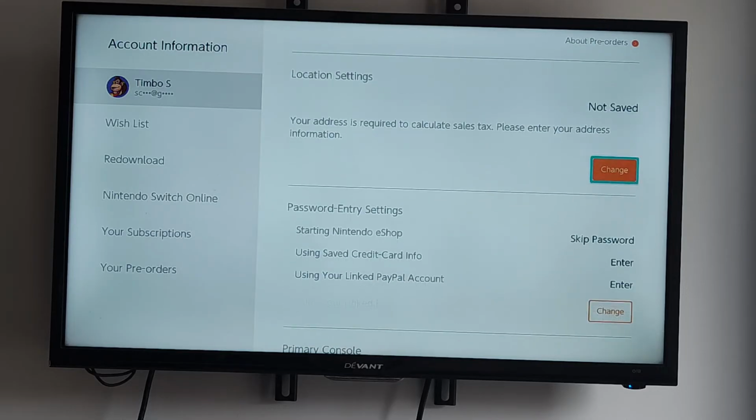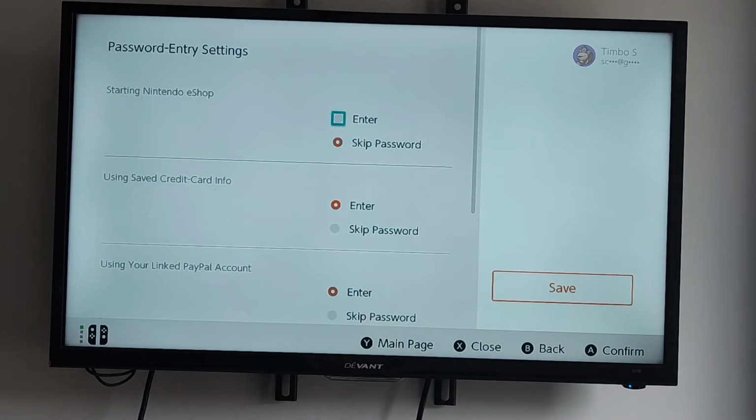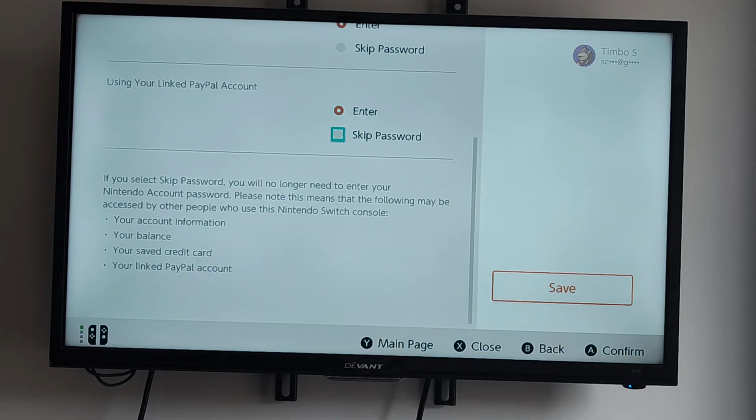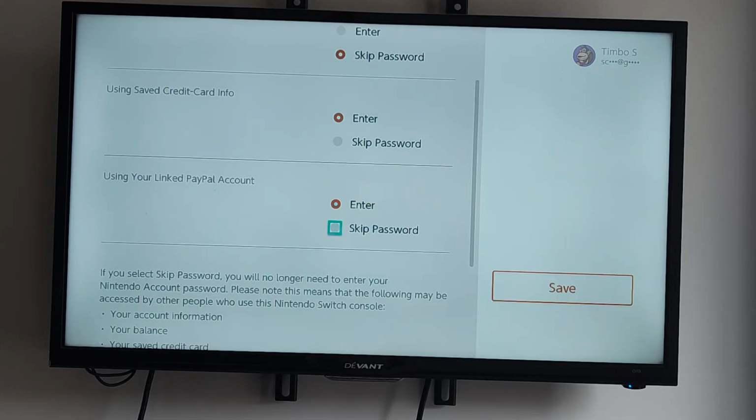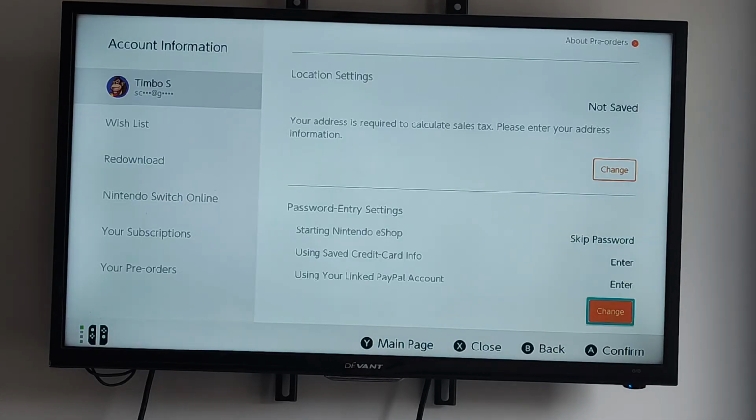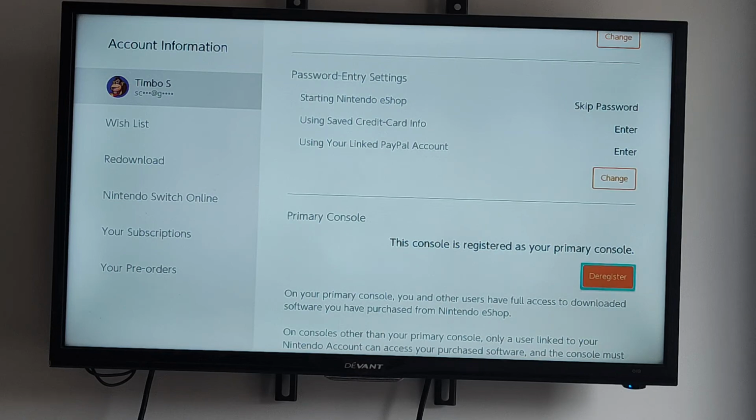And we want to go to where it says password entry and go to change. Then on the top, we want to go to skip password for starting a Nintendo eShop. Then you won't have to type it in anymore. Then we have other information like using saved credit card info. We can go to skip password for that if we don't want that on, or using your linked PayPal account. So decide what you want, then go to save. Then you won't have to type in your password anymore when you load up the Nintendo eShop.